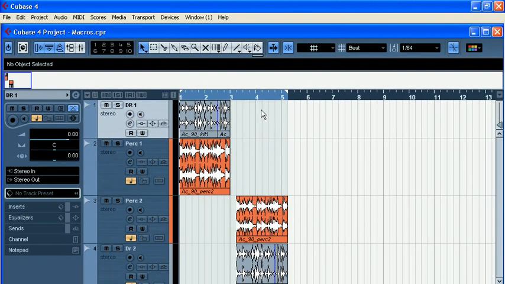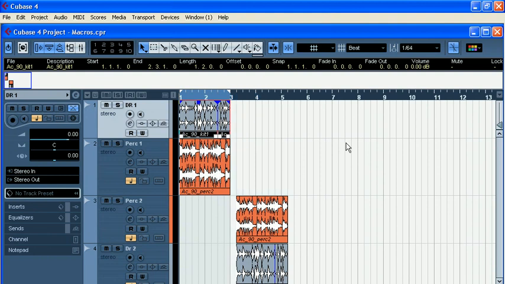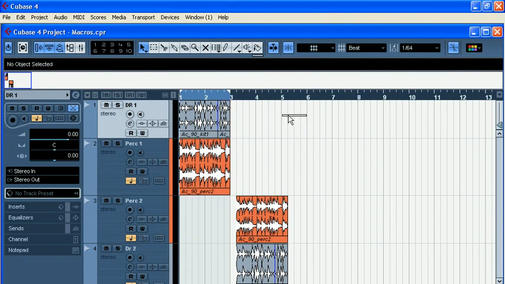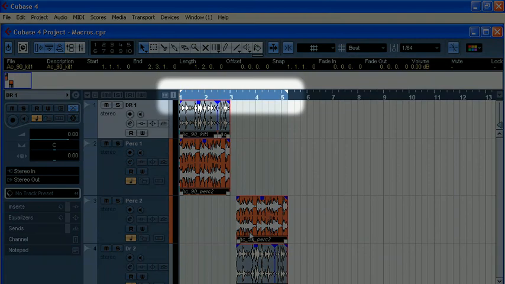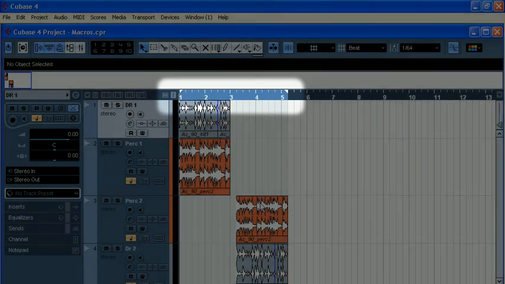A very useful command to know is P. What P does is put the locators to selection. So if I select all of these guys and press P, P will place the left and right locator at the beginning and the end of all the files.